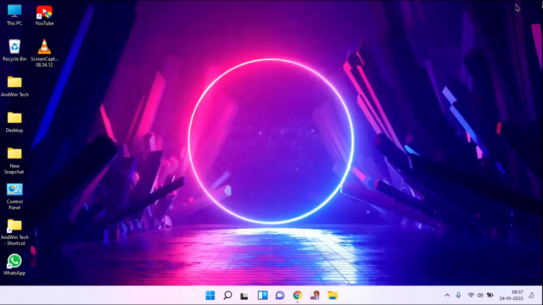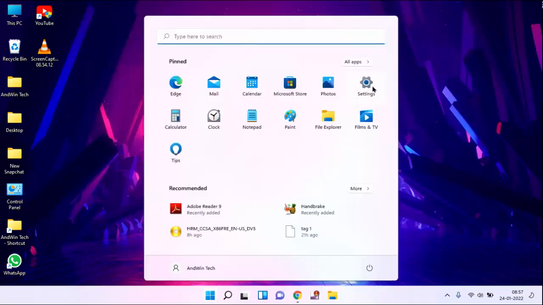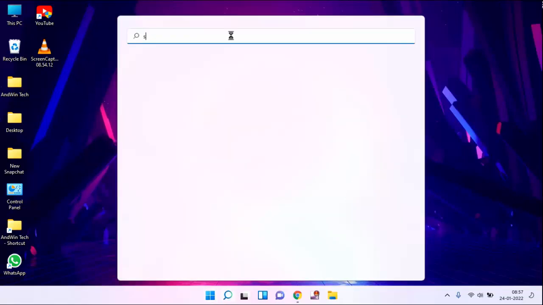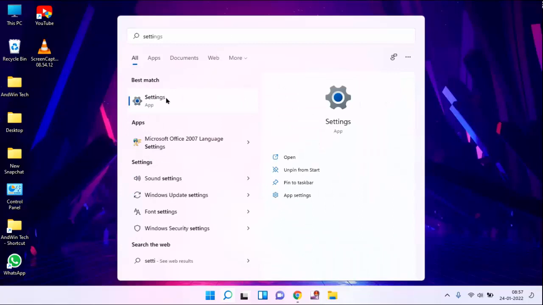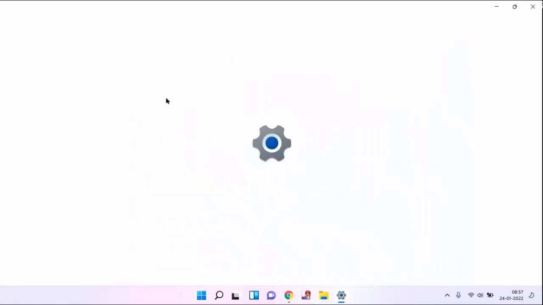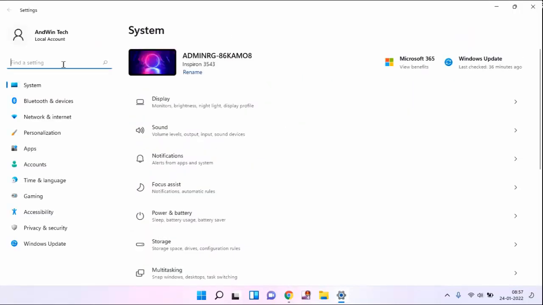Then close this window. You need to open Windows Settings. Click on the Start menu. Then type here settings. Click on Settings. Here you need to find Troubleshooter.